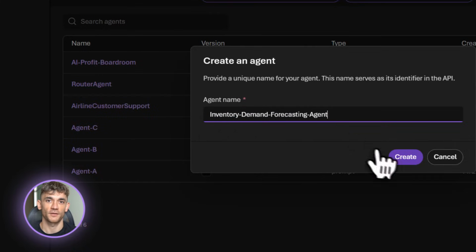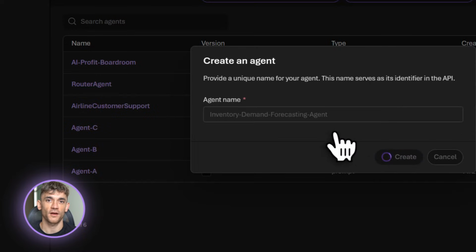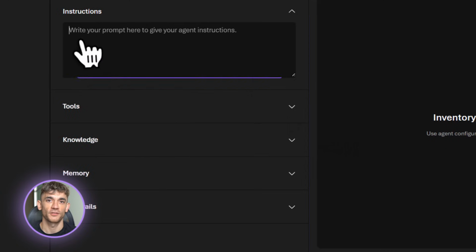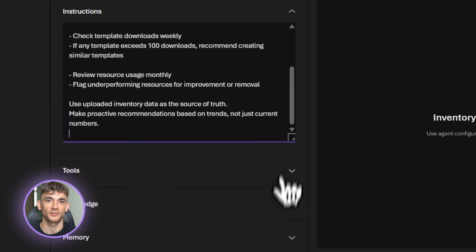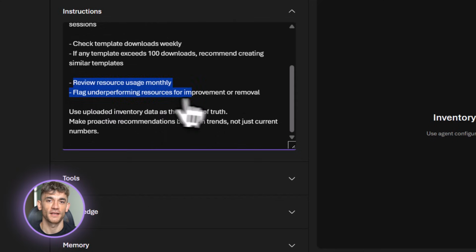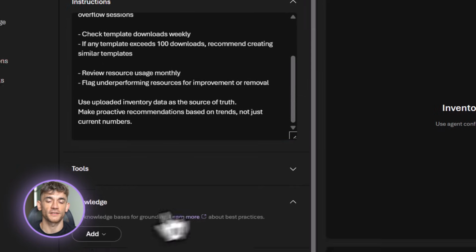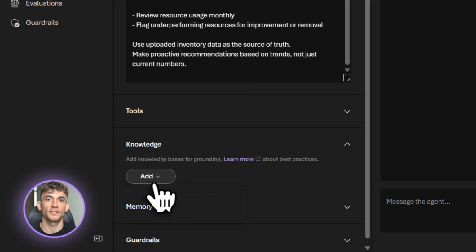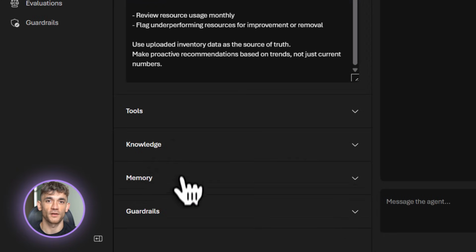That means I'm uploading our inventory data directly to the agent. Current course enrollments, template download counts, resource usage stats. The agent can read all of this and make smart decisions. Here are the instructions. You are an inventory management agent for the AI Profit Boardroom. Check course enrollments daily. If any course is approaching capacity, alert the team to create overflow sessions. Check template downloads weekly. If any template is downloaded more than 100 times, create similar templates to meet demand. Check resource usage monthly. Flag any resources that are underperforming so we can improve or remove them.